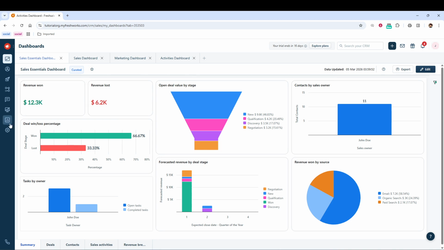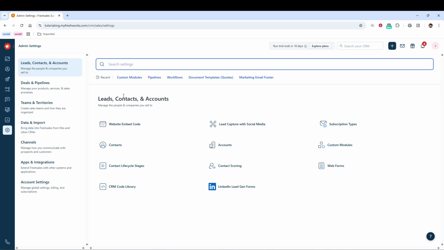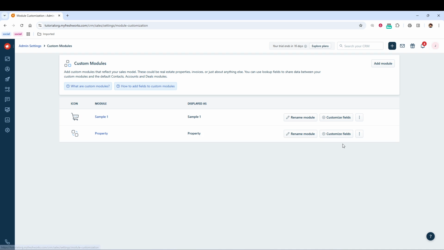To begin, look at the left sidebar and click Admin Settings, which is the gear icon. This is where you manage how your account is configured, including custom data structures like modules. Next, navigate to Module Customization. In some Freshsales layouts, you may see this as custom modules under the section labeled Leads, Contacts, and Accounts. Either way, you are looking for the area where you can create and manage modules.